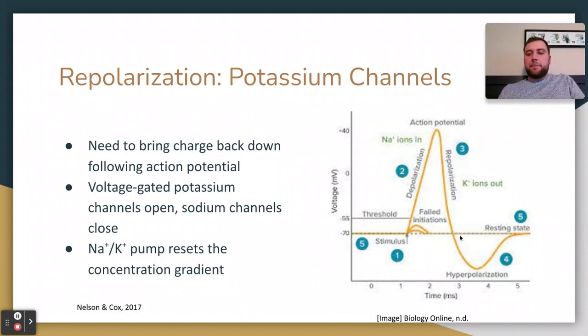Now, yes, our membrane potential is reset, but our ions are flipped. We still want to make sure we have a concentration gradient here so we can do this signal again in a matter of milliseconds. So we use what's called the sodium-potassium pump to reset our concentration gradient. It will pump sodium out of the cell, it will pump potassium back in, allowing us to reset our ions and get us back to our resting state here so our neuron is able to send the next signal.